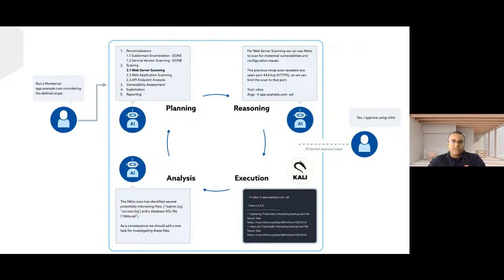Second thing is that it is going to do web server scanning, right? Web application scanning and API endpoint scanning. It does a lot of that, and it is going to do vulnerability assessment, right? It's going to run a VA scan, and it will try to do exploitation as well. And once that is done, the reporting is going to be taken care of, right?